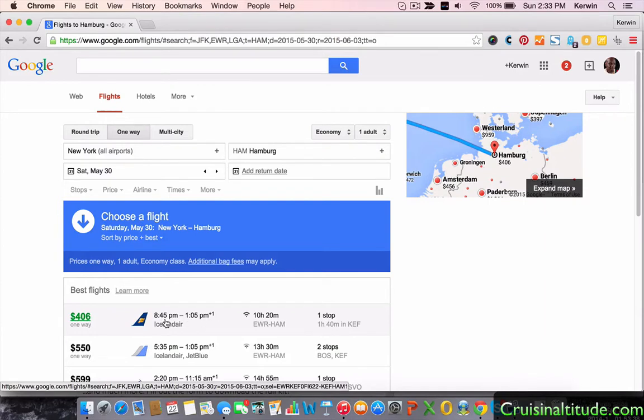So it's Icelandair, depart 8:45, arrive 1:05 the next day. It tells me there's Wi-Fi on board. I'm leaving out of Newark, so it's going Newark to Hamburg. It's going to make a stop in Keflavik, which is the capital airport. Well, actually, the capital of Iceland is Reykjavik, but the airport is in Keflavik. They do have a downtown airport, just for edification purposes.